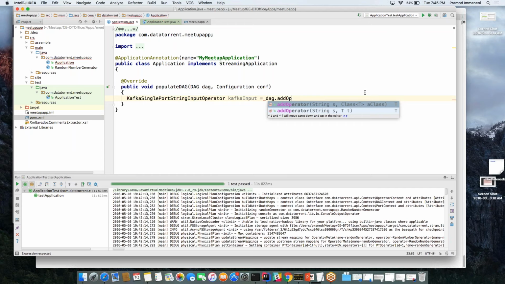Okay. All right. So I'm going to add the Kafka operator. I'm getting a little bit of echo, sorry. Okay, so I'll give it a friendly name. I'll just call it input.